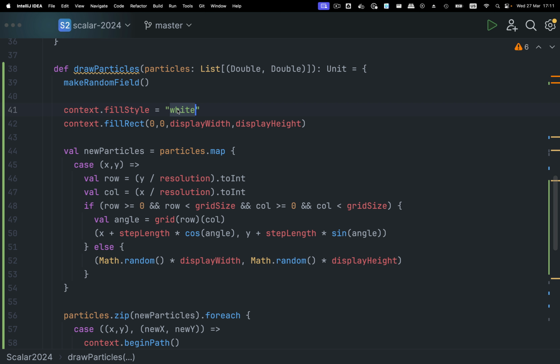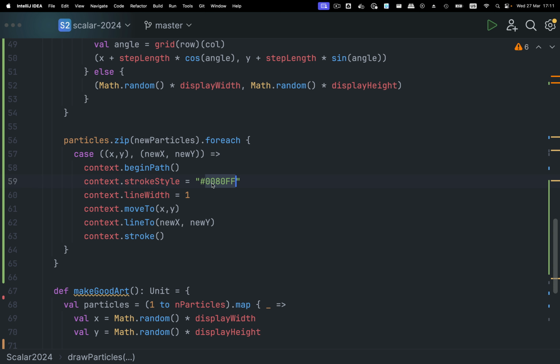So I'm going to change my background to black again. And the CSS color is this little guy, 0080ff. I'm going to save that and look at my particles. They seem to be moving somewhere along the screen, but they're frozen. So I'd like to animate that.